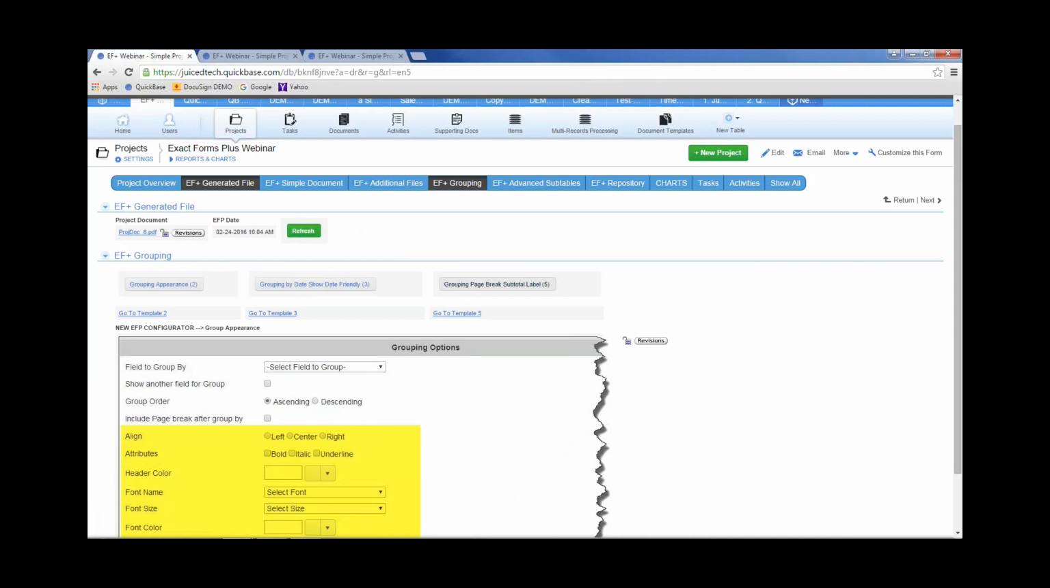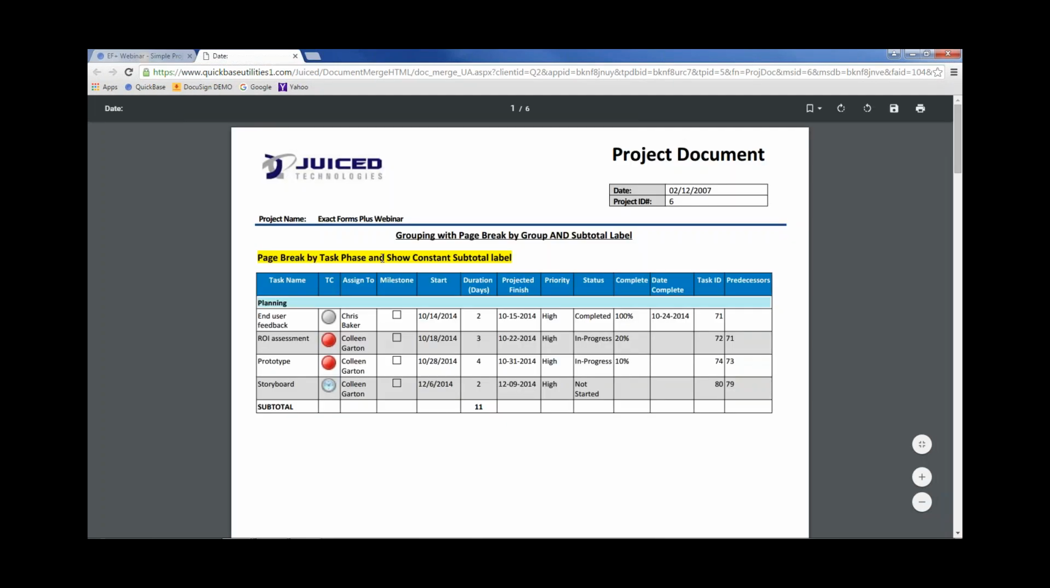Okay. So now the next step is I want to show you how we can page break by group, but also include a subtotal label. So let's close some of these windows here. All right, so I'm going to generate a document again with some grouping, but I want to page break by the phase. So I'm grouping by phase, but I'm also page breaking by phase.